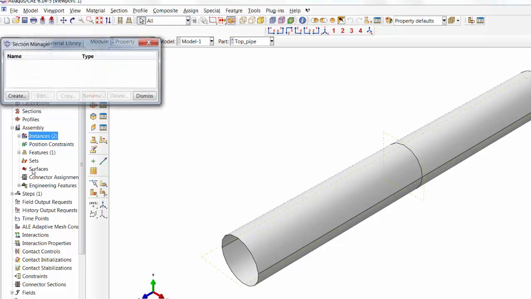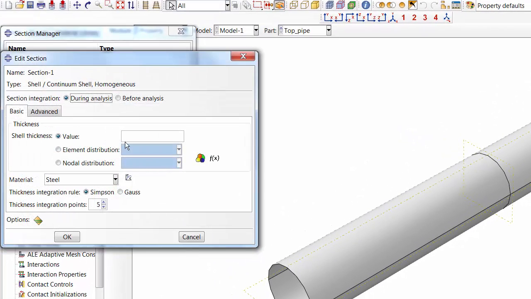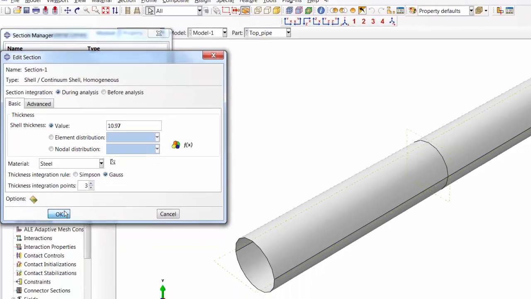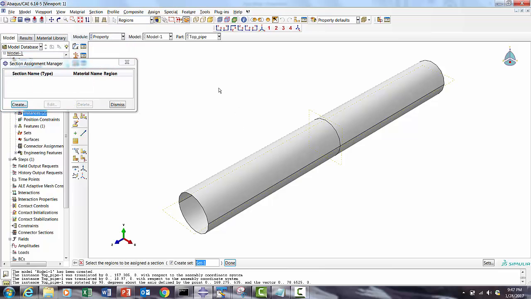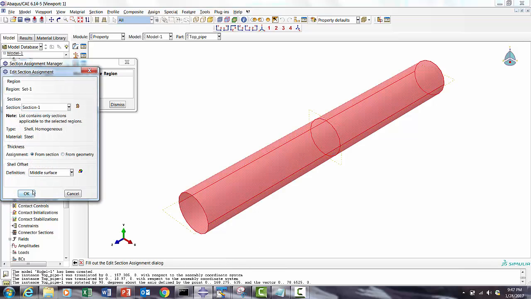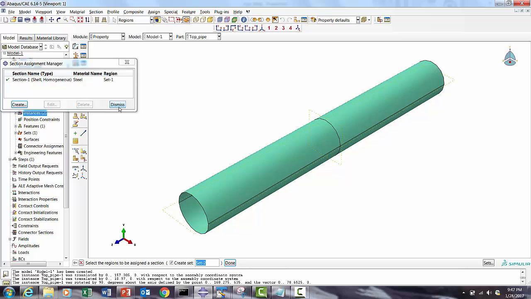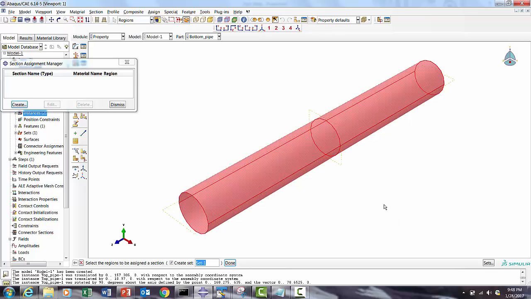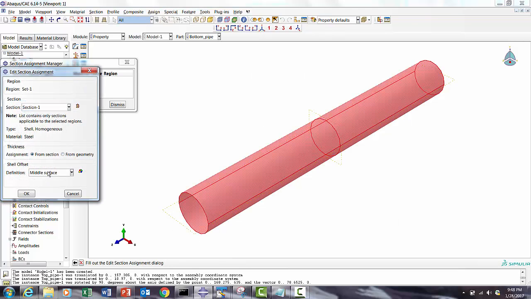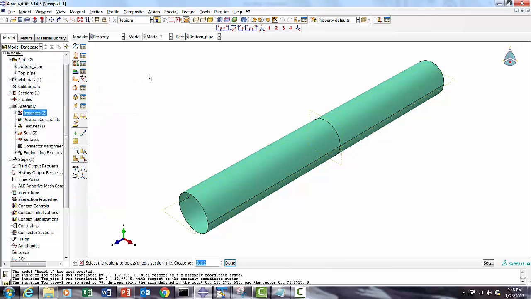Now we'll quickly create a thickness. So thickness is 10.97. Steel integration 0.5. For thickness integration, Simpson we have, we'll select Gauss. Now we'll just quickly assign this to the top pipe. It will be mid surface, so we just assign that. Now same thing we'll assign to the bottom pipe also. Mid surface, so we are almost done with both.